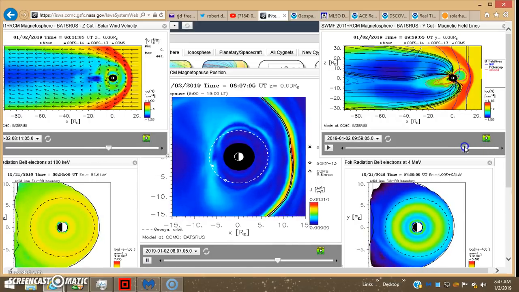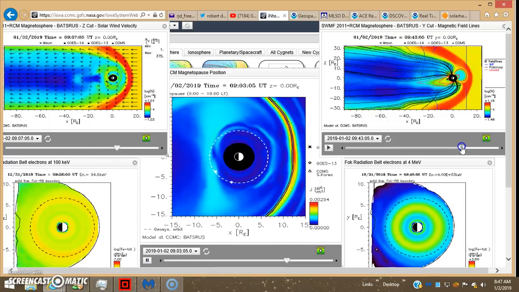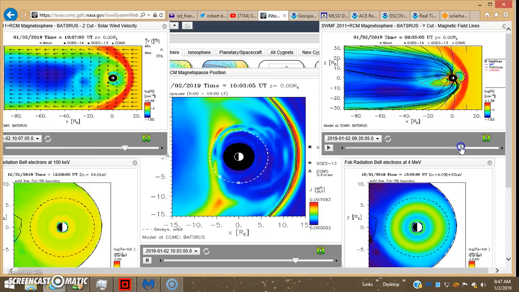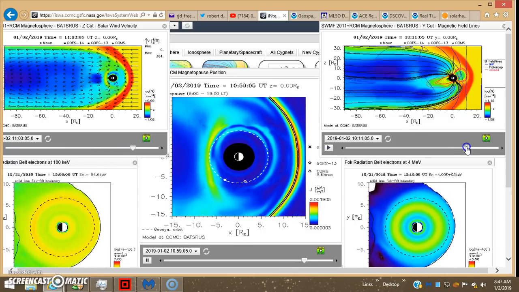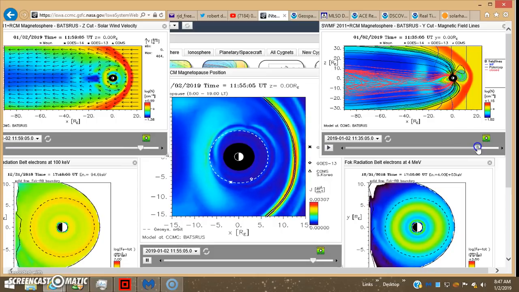10:45 UTC. You can see it coming through that wave right around the same time. And look at the blue field lines.